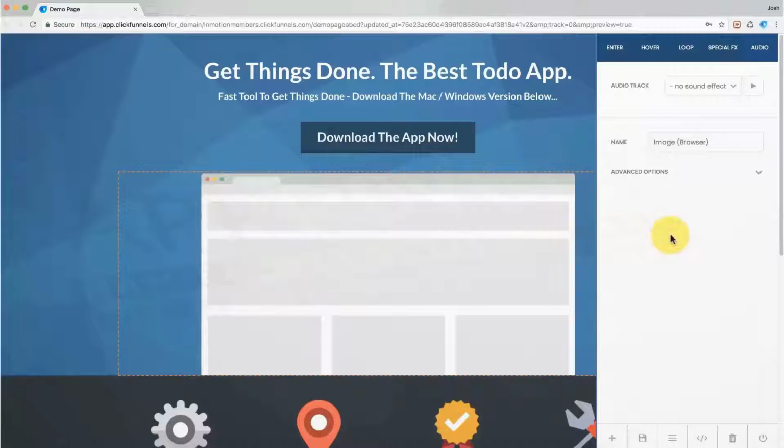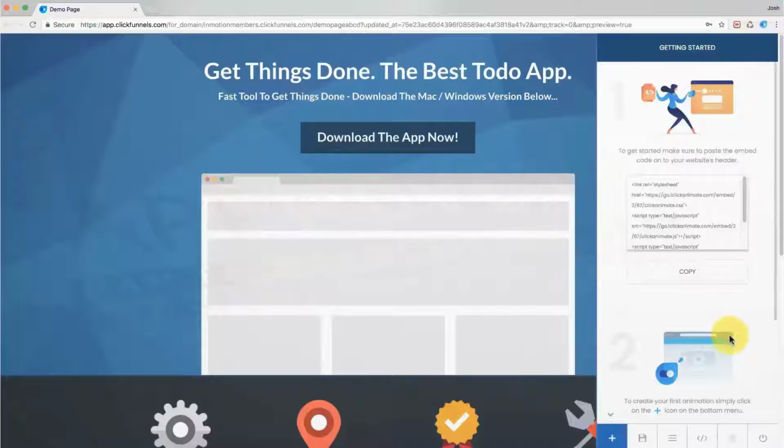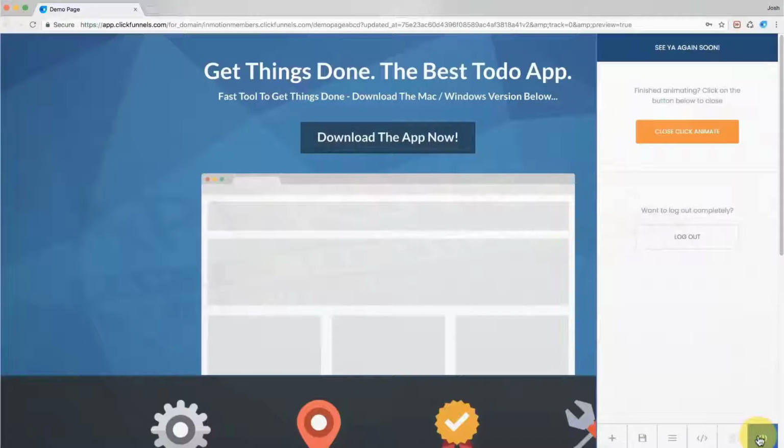Okay. Now, you can either close this little widget by clicking on the icon up here, and you can open it up as well by clicking on it over there, or you can click on this button down here and close it like that, or you can log out completely from ClickAnimate. Okay, so if you were using ClickAnimate on someone else's computer and you didn't want someone else to start using it, then it'll be best to log out of ClickAnimate.